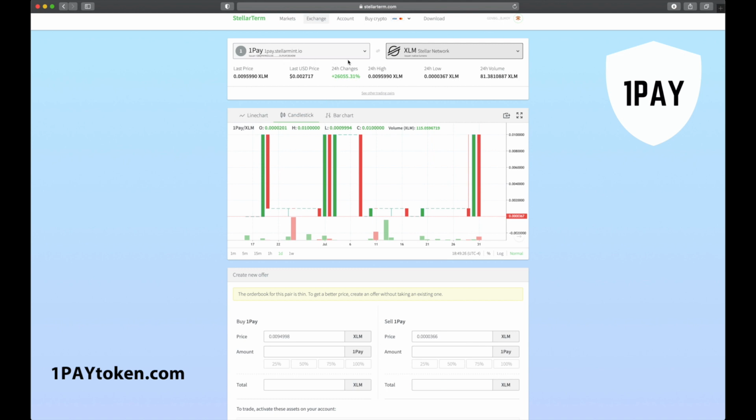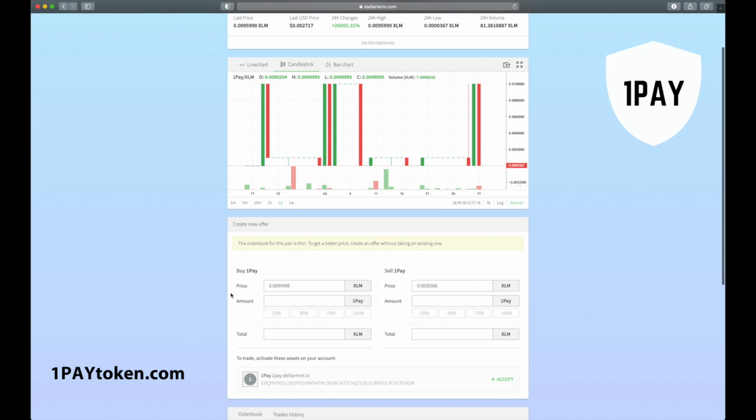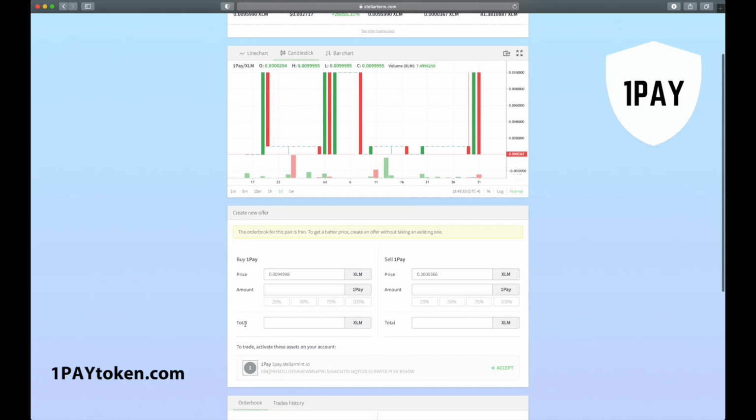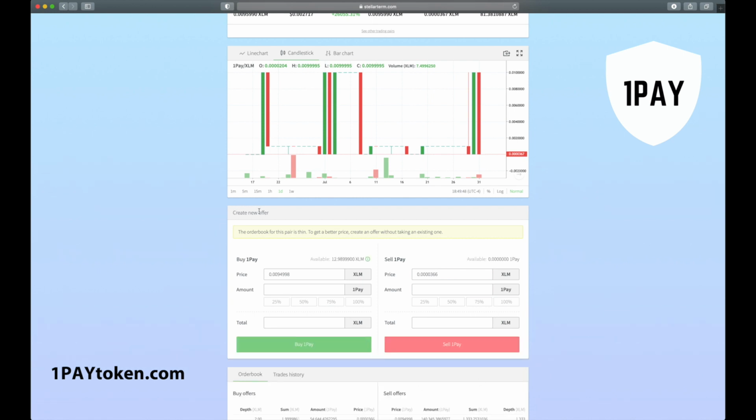Let's scroll back up to the top to view the OnePay chart information, and then scroll back down to the Create New Offer section, where we have a section titled To Trade. Activate these assets in your account. Here you should see OnePay with a green Accept button next to the OnePay assets. Click on the Accept button to add OnePay as a trusted asset in our StellarTerm account and Stellar wallet. With OnePay as an added asset, we can securely buy OnePay tokens using our StellarTerm account and Stellar wallet.